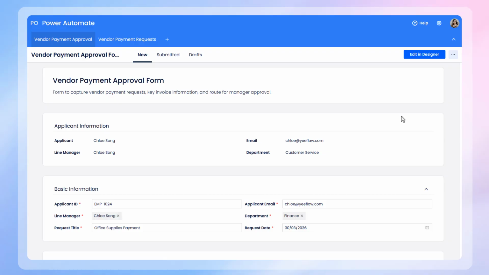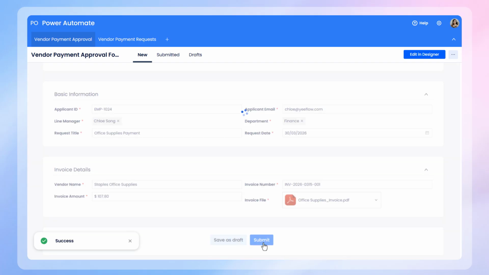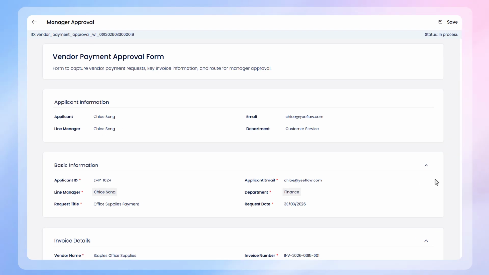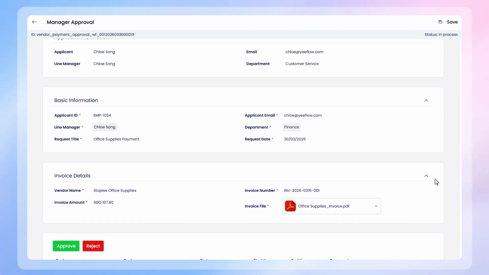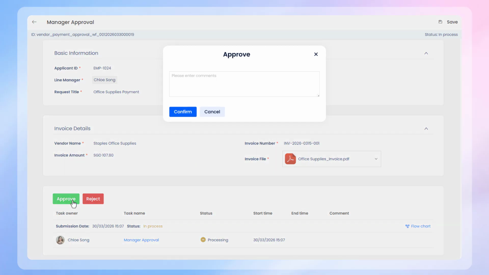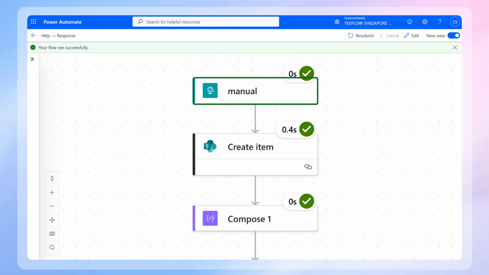Now let's walk through the process from the beginning. Now that the integration is set up, let's take a look at how a vendor payment request is submitted in Yeeflow and see how it flows through the integration process via Power Automate and SharePoint. First, a user starts by submitting a vendor payment request in Yeeflow. Once submitted, the request is automatically routed through an approval workflow. Managers can review and approve the request directly within Yeeflow, ensuring a controlled and traceable process. After approval, the workflow triggers Power Automate to process the data.